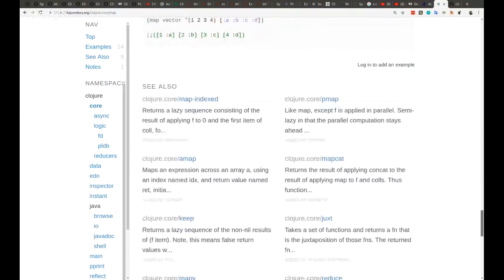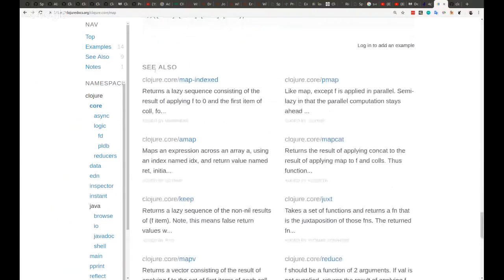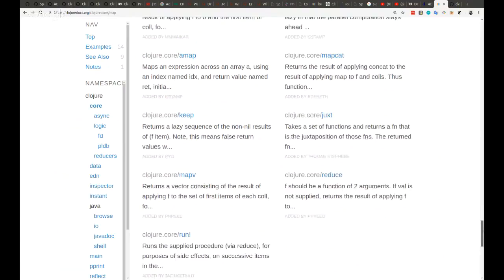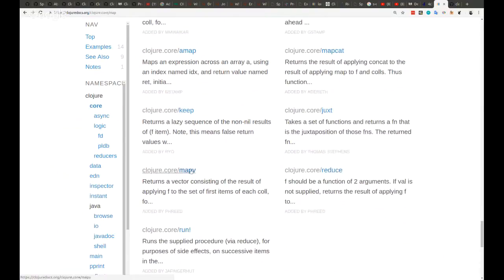There we go. So it also shows you this See Also section. So there's also variations on how to use map. There's things like pmap, which is for doing parallelism. So if you want to run map over a large number of immutable data sets, then pmap might be a faster approach. And there's also things that are similar in nature, like juxt and keep and mapv. So mapv is a very similar kind of function. It specifically returns a vector rather than a sequence.